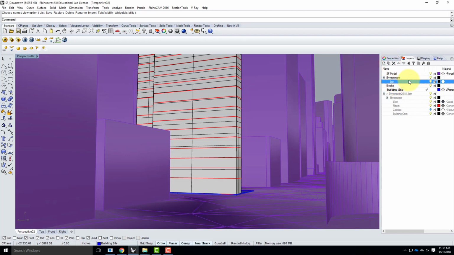Let's make the sun layer current. I'll double click to make it current. I've got the little check mark next to it. It's now the current layer. And now I need to actually create the sun for this particular site.